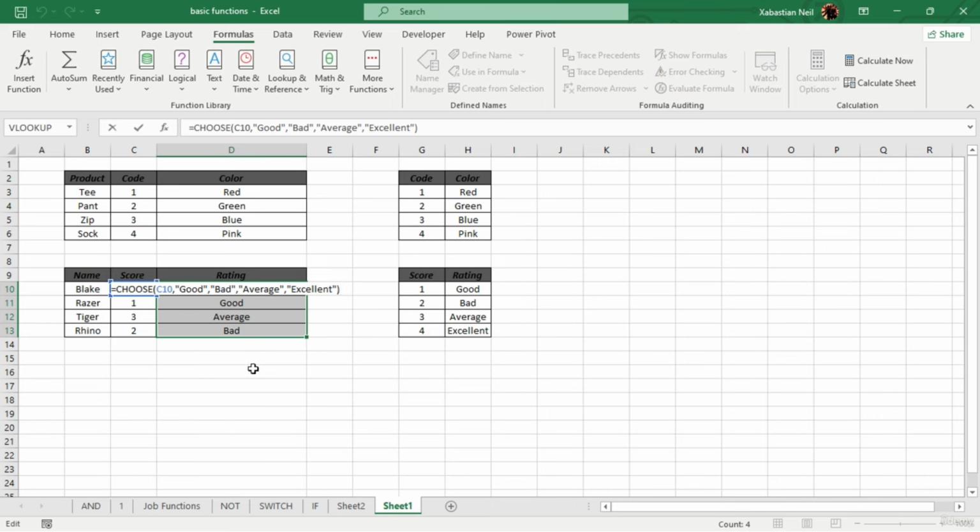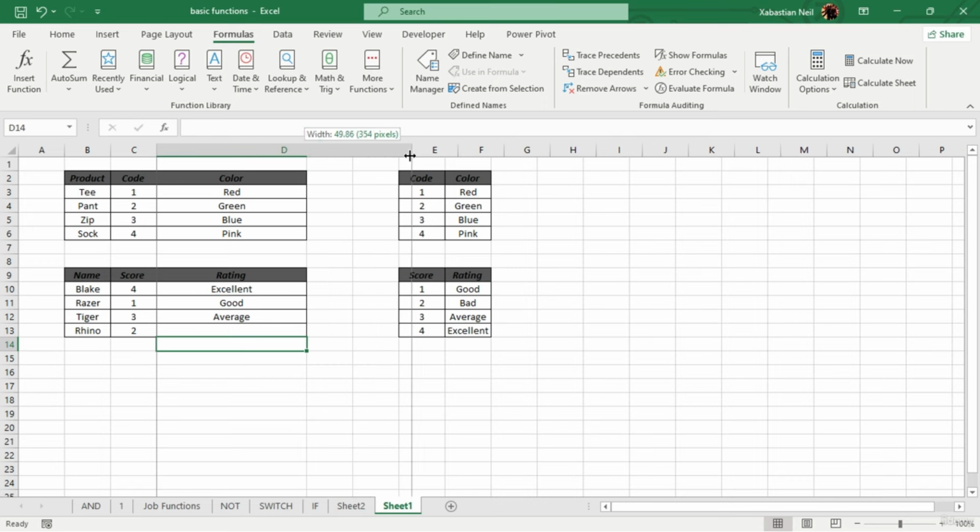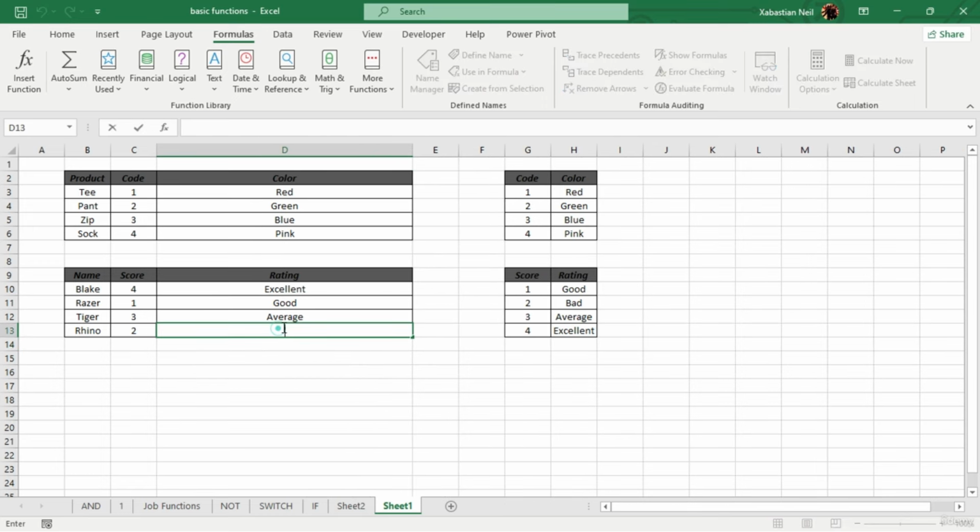Okay, so I'm going to show you this function again, because some might find it a bit complex, or some might not even get it. So I'm going to show you both ways of how I did it. I'm going to type in equal and then type in choose, open the parentheses, and it's going to ask for the index number, right? The index number is according to which score you are searching for. For here, according to this table, I'm going to search for the value of Rhino, which has a score of 2, but now we need the rating, so I'm just going to select the cell or just type in 2.